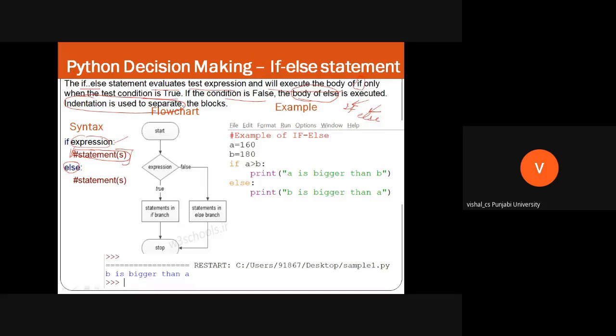And when you are done, if this condition is false, what is to happen? So we will be writing under the else part. Whatever you want to execute over here should be in the indented form. Now the flowchart. We are starting, we are testing the expression. If it is true, the statements in the if branch will be executed. If it is false, it will go to this side, and whatever statements you have written under the else part will be executed.